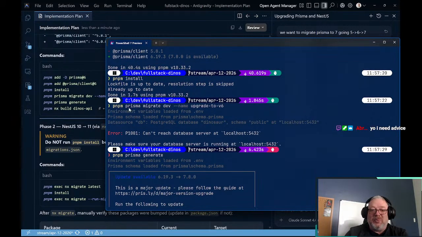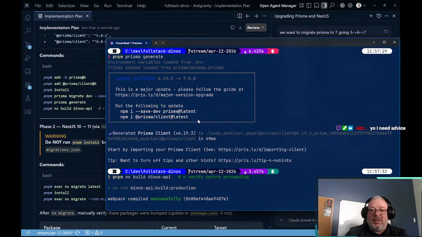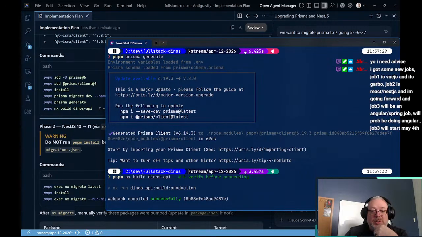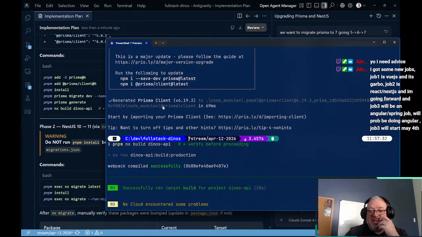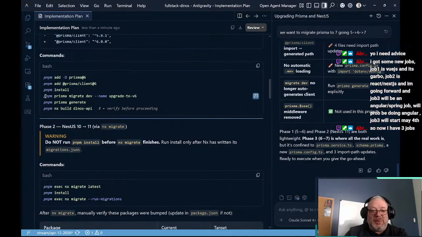So everything from Prisma Migrate failed. Generated the Prisma client. But let's make sure that we get the migrate and all of that stuff. So let's get this.